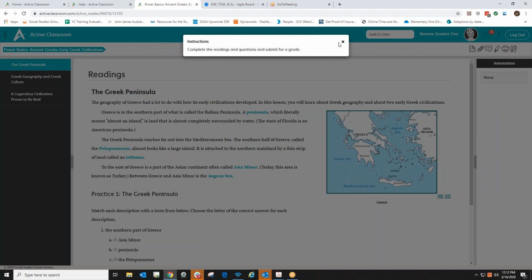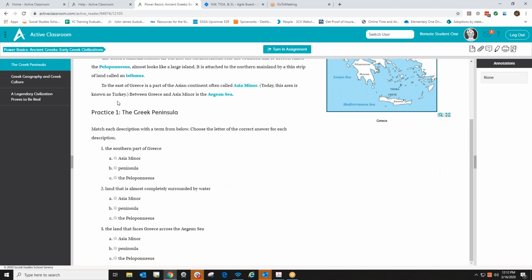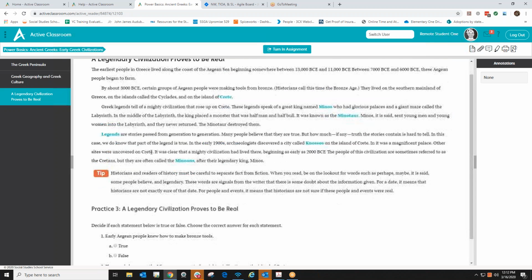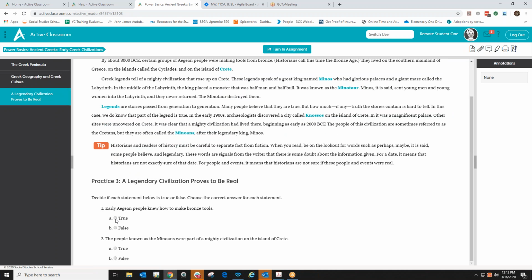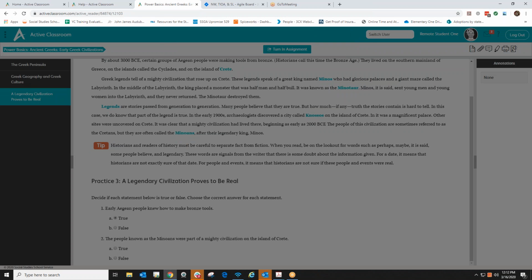They get the instructions here, and then they're able to complete their activities here, do the readings, and you see here it's just the readings that I assigned, and they're able to actually answer the questions and then turn in the assignment when they're done. If they ever want to go back and look at this, they can look at that.